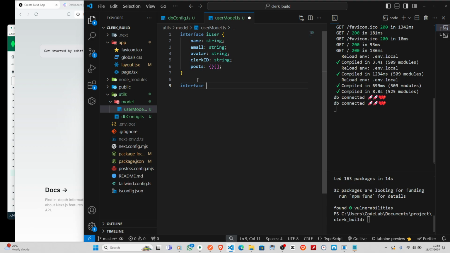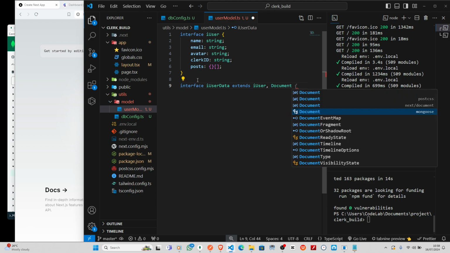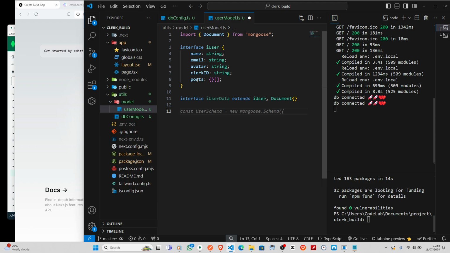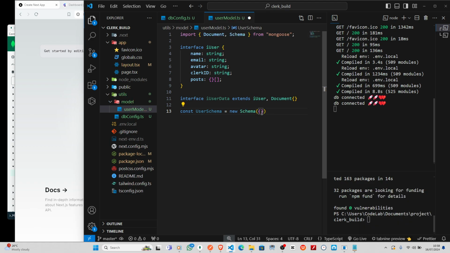Then the next one I will do is the interface IUser, let me make it user data. So let me extend from this IUser. Then make sure I pass in Document, because MongoDB must add other things, right? So make sure this thing is prepared for that. So I can just pick this thing as IntelliSense shows me, but let me remove these ones. So inside here now, I must make sure my schema is passed.